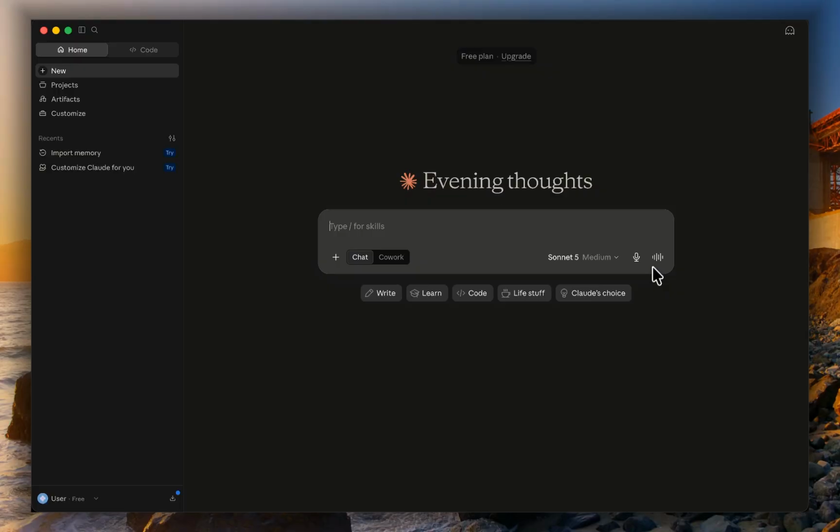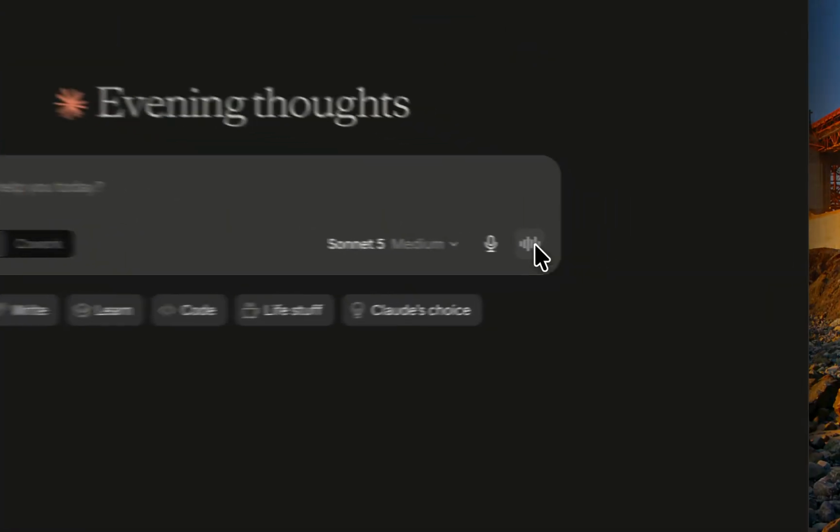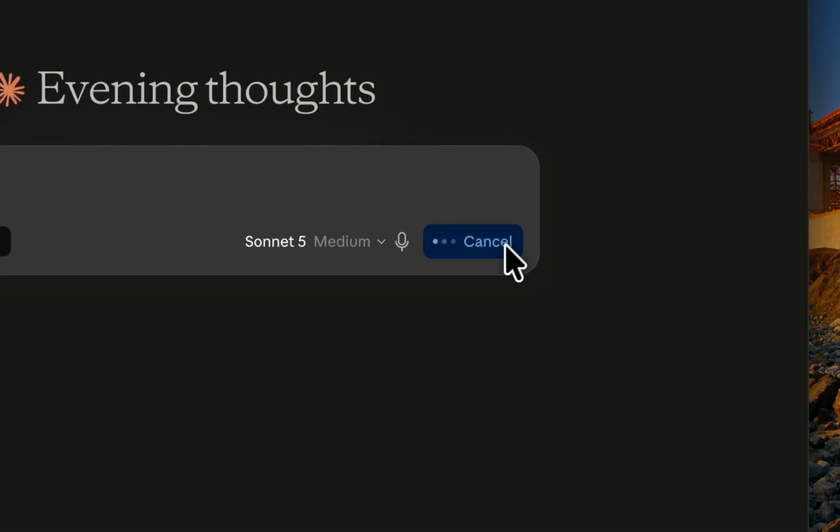The next step is to activate the voice input feature. Look at the text input bar at the bottom of the chat window. On the far right, you will see two icons, a microphone and a sound wave. The sound wave icon is the one we need. As you hover over it, a tooltip appears that says Use Voice Mode. Click this icon to switch from text input to voice input. Once you click it, you will notice the icon immediately transforms, indicating that the mode is about to become active.